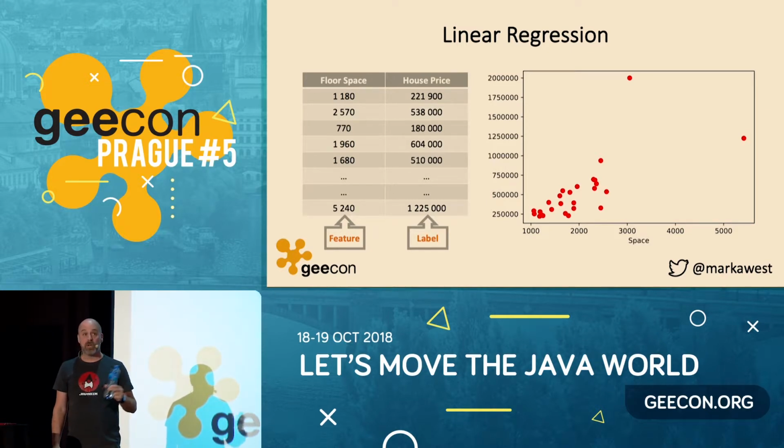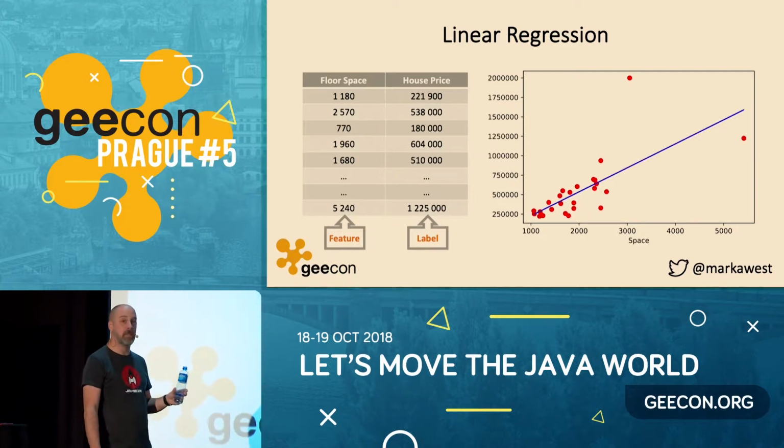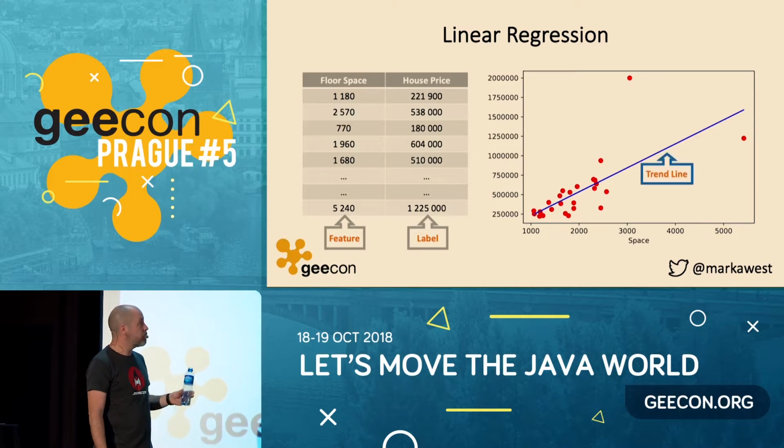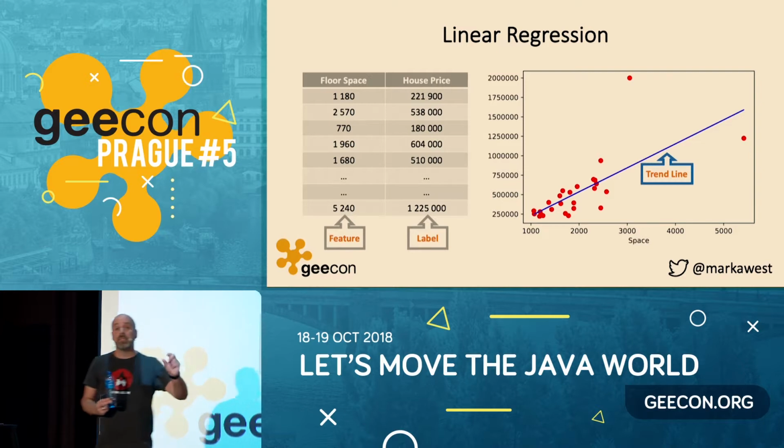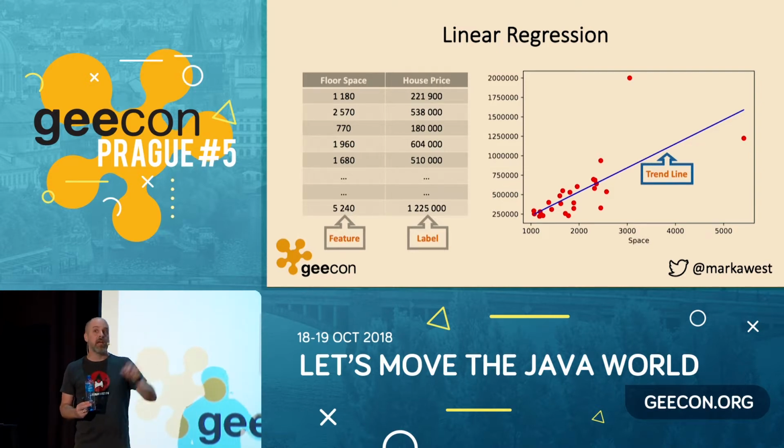So I take my data and I apply linear regression to it. And this is the model. That's what the model looks like. That blue line is my linear regression model. It can also be described as a trend line. And what it's trying to do is draw a line that's as close as possible to all of the data points that it finds.